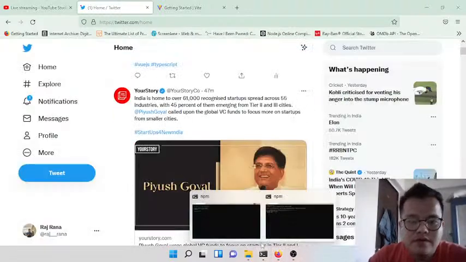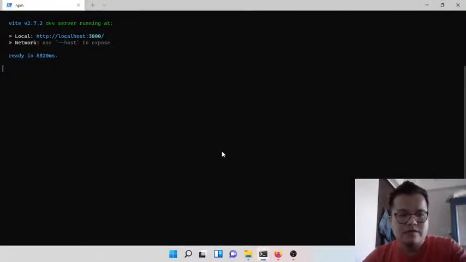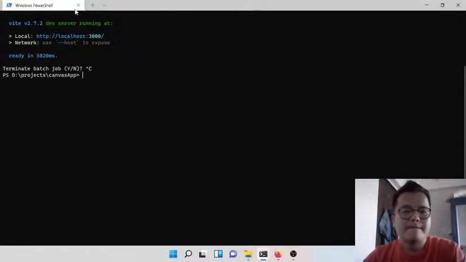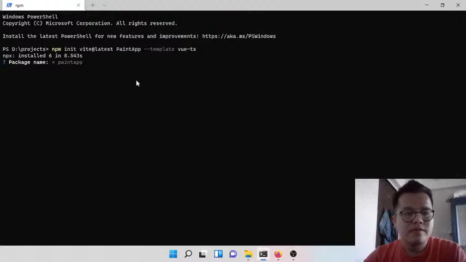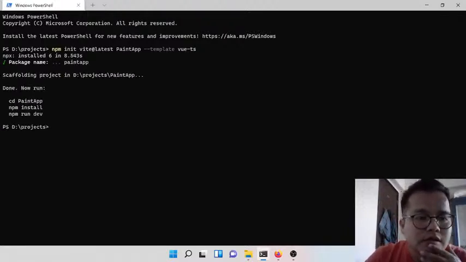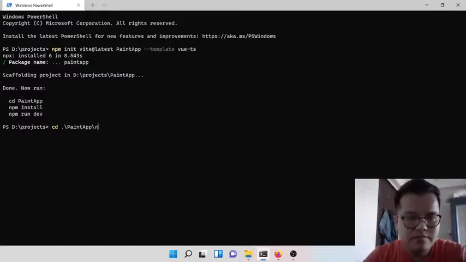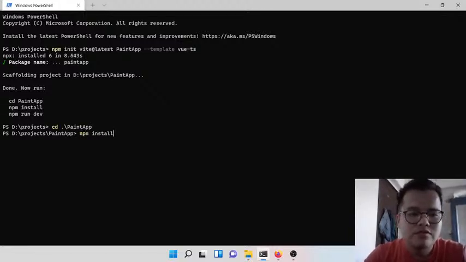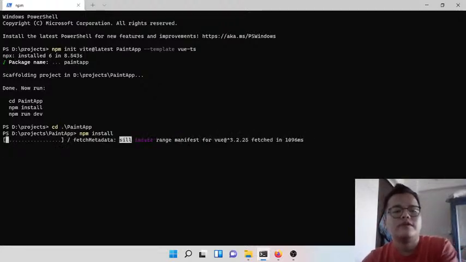And let's see what kind of server it is. cd paint app. Okay, we have to run the command npm install just for installing all the node modules related with it.